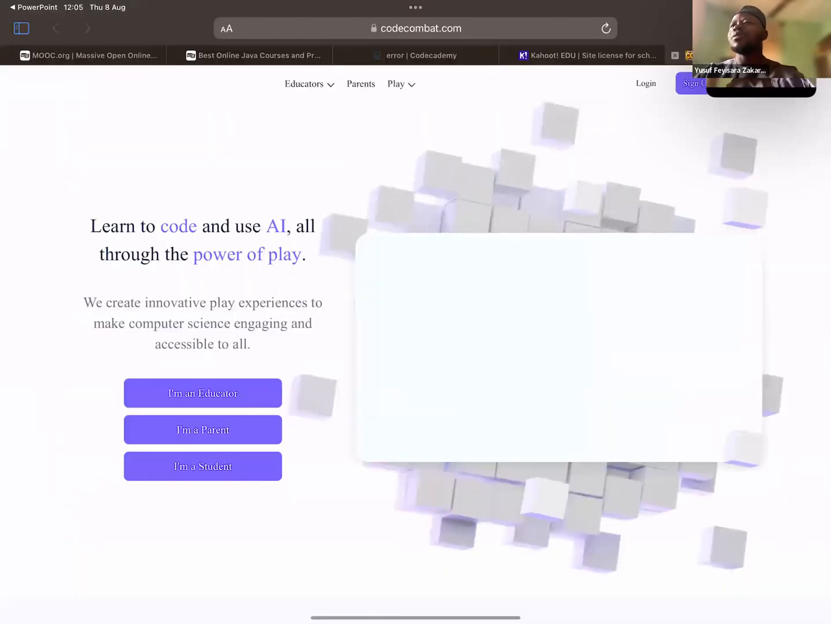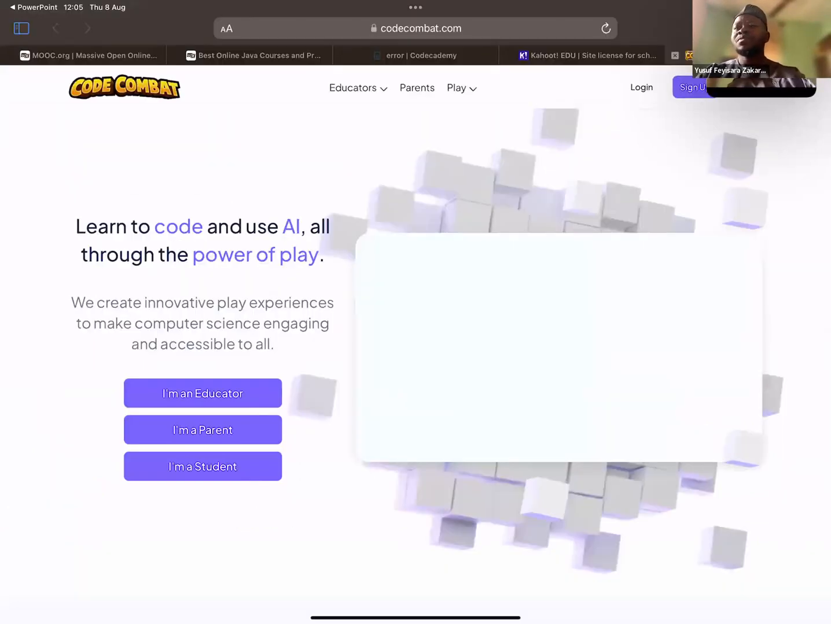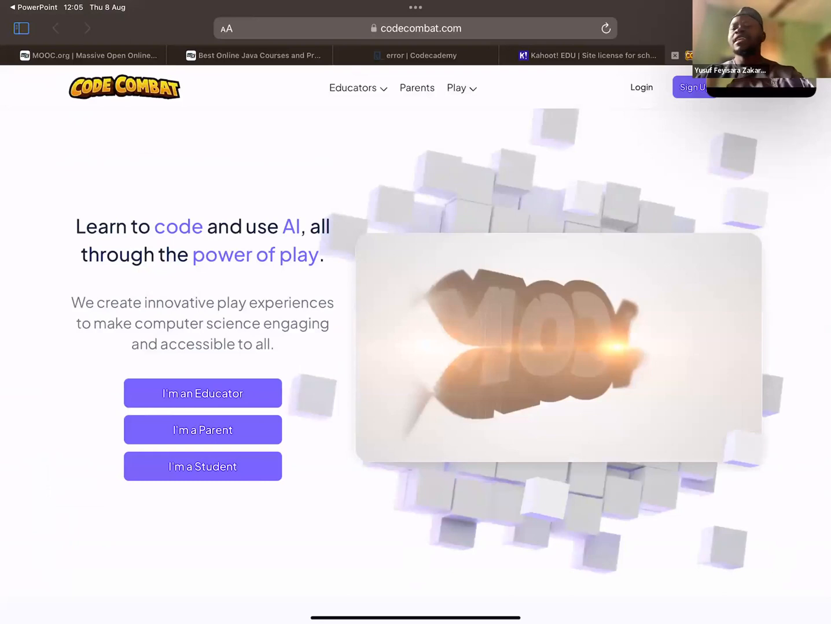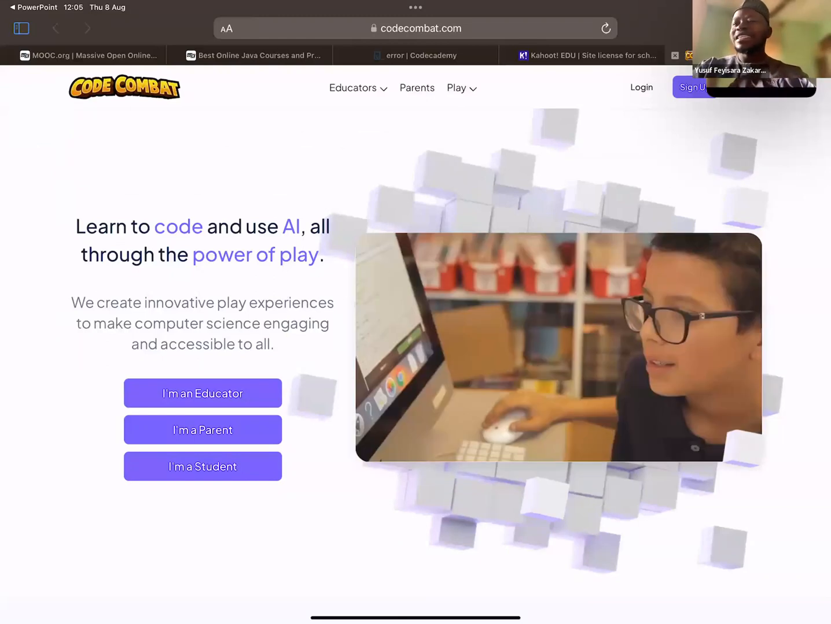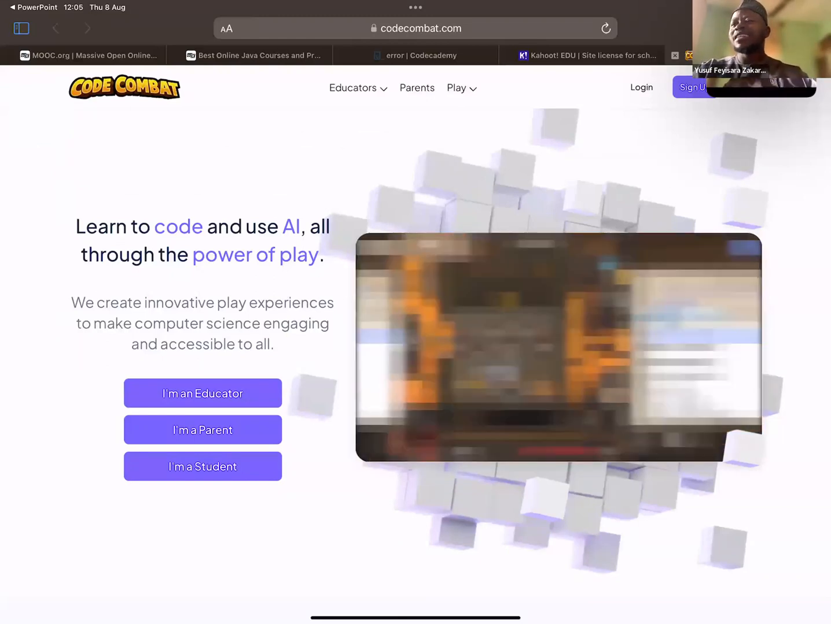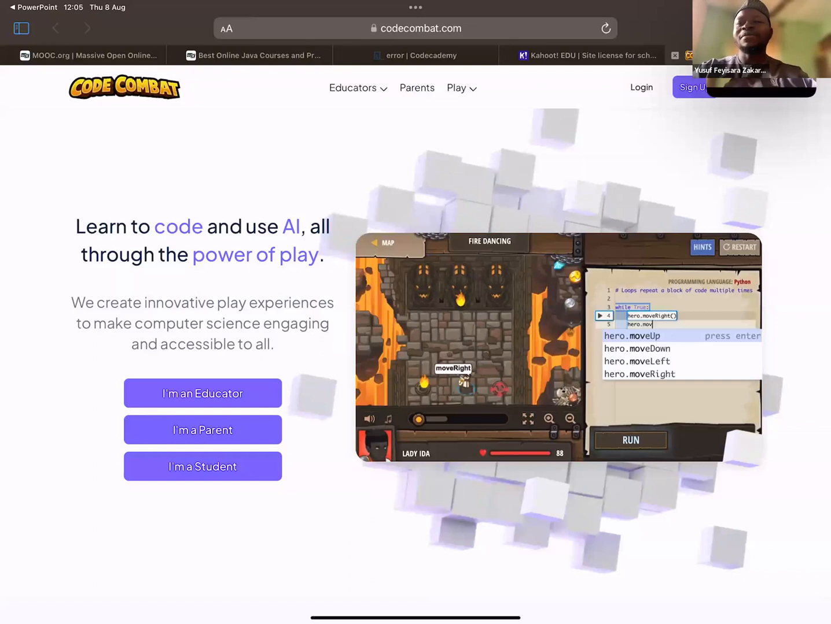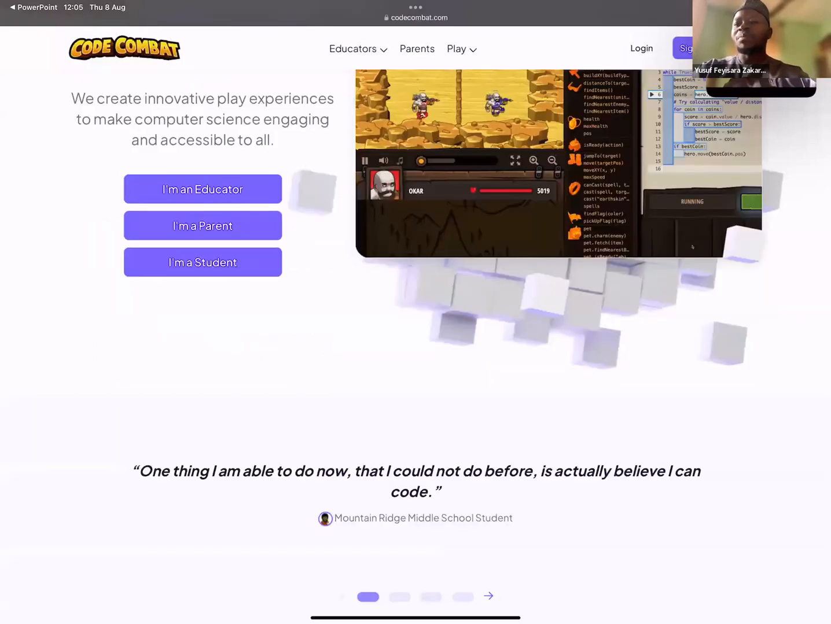Okay, so look at Code Combat. I'm not sure if you get the slide. Yeah, I think it's popping up now. So you can learn to code and even use AI all through, and then you'll be able to get something. You can see some things you can get in there, and then you can sign up.